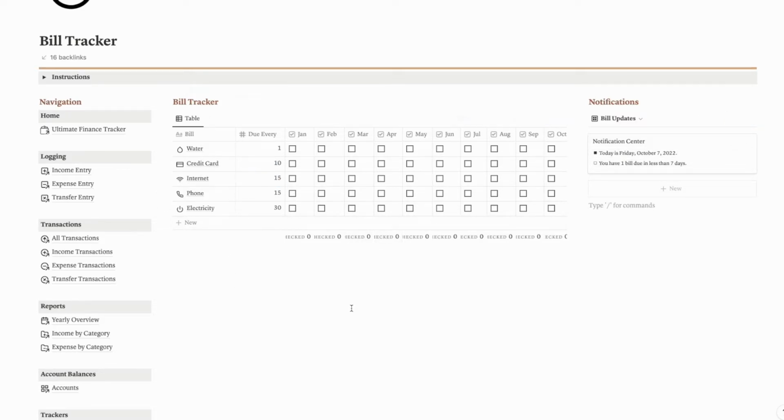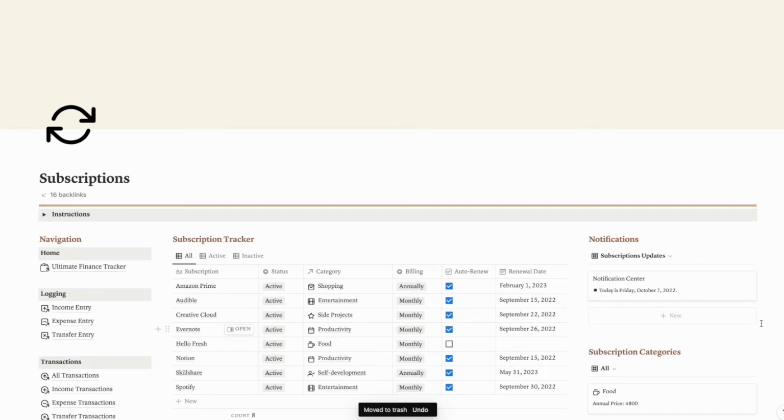So once you've made a payment for a particular bill, just click on the checkbox which corresponds to the month. So if this month is October and you've already paid for your water bill, just click on this checkbox right here. Next is the subscription tracker.